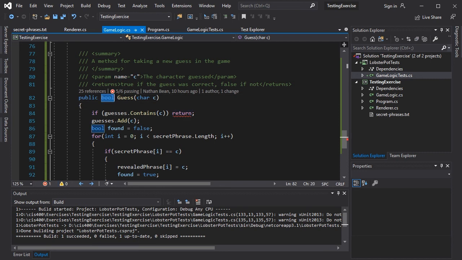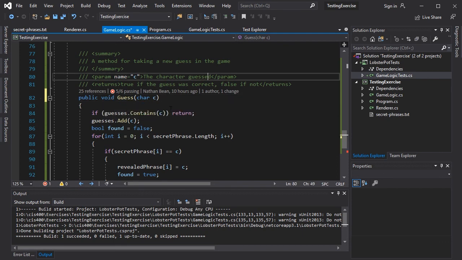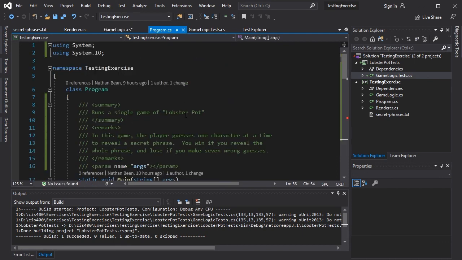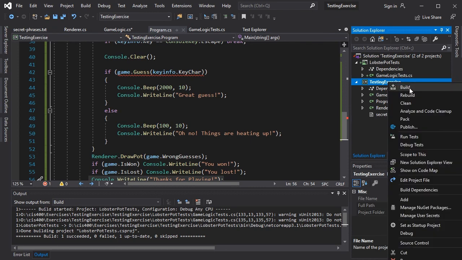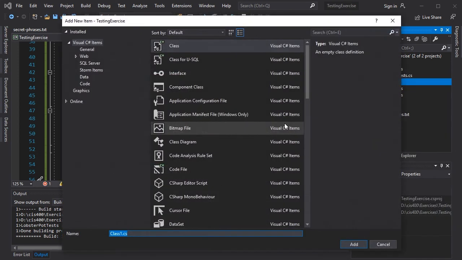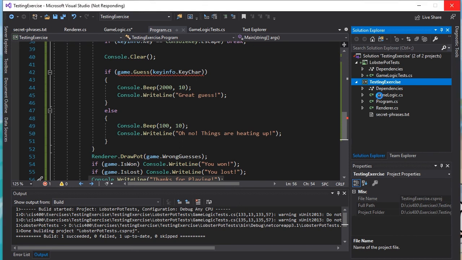We might just go ahead and make this be a void instead of returning a value, because I don't believe we're actually using that in our program. Now we just invoke guess. Oh, okay. So we are using it, and we're using it to determine that. But let's modify or think about this a little bit differently. Add a new class. And we'll create a guess result enum in our testing exercise project.